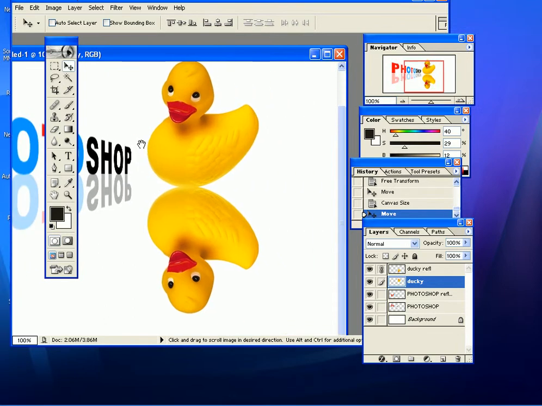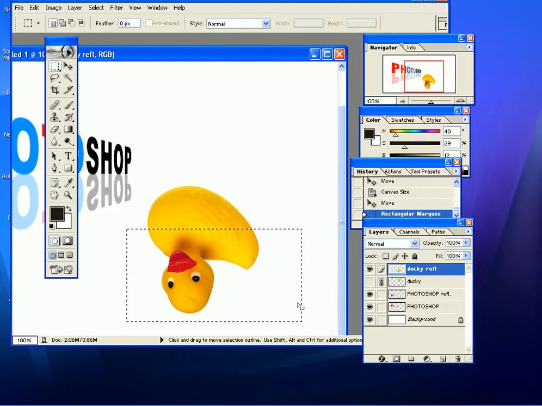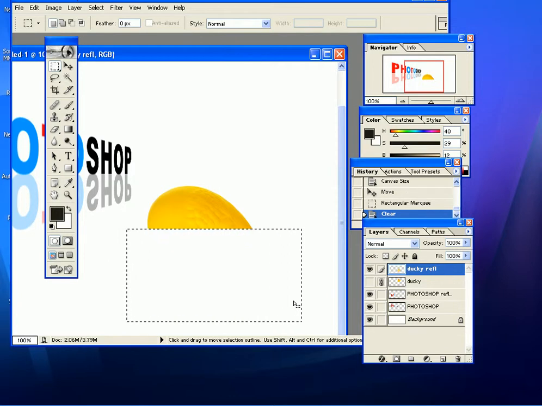Alright, so how will I now fade out the reflection of the ducky? Let's hide the original ducky and work on the reflection only. I'm gonna make a selection. If I make a selection like this and press delete, I will cut it like this in a very ugly manner, so I'll undo.